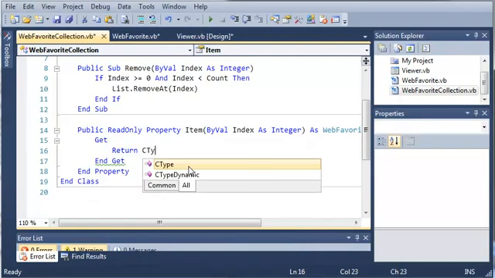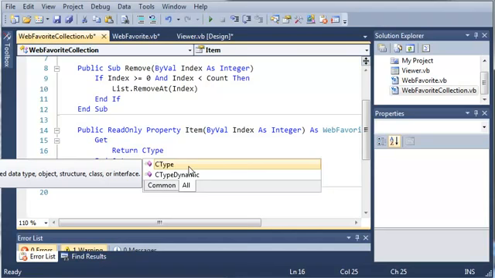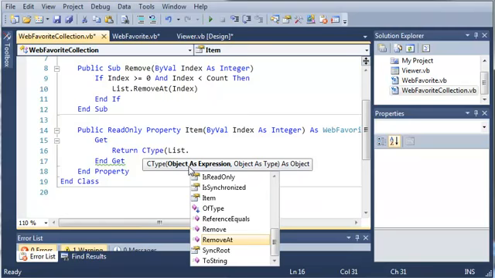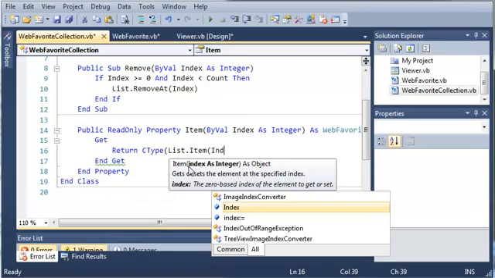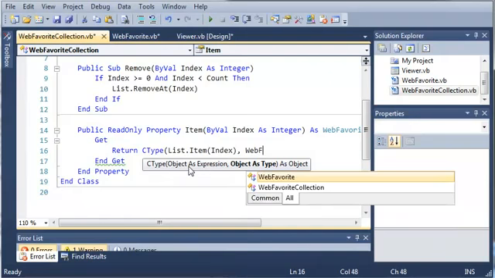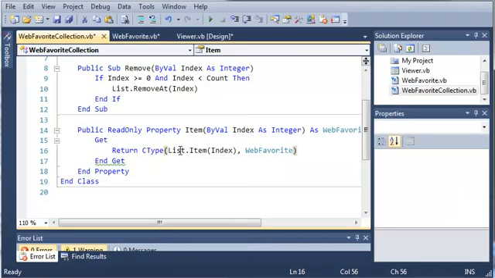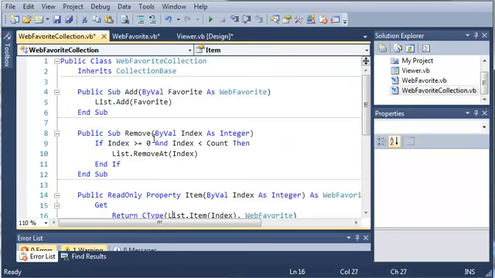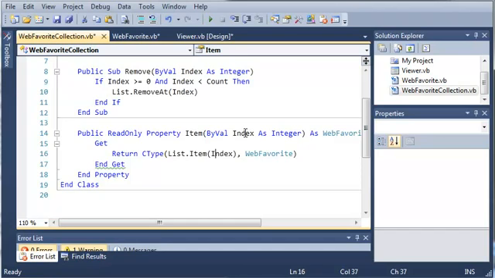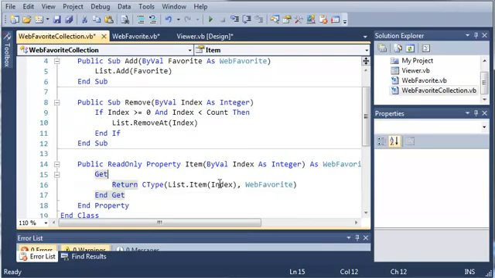So we want to return, and we want to use CType because we're going to be converting object types. So we'll type List.Item(index), and we want to convert that to type WebFavorite. So it's going to take the value in our list, which is our collection for this class, at the index that they gave us. Let's say we've got a WebFavorite at index 5, and it's equal to YouTube. It's going to get the item at index 5, which is YouTube, and convert that to type WebFavorite. Because it's already a WebFavorite, we will have no problems converting it, and it'll work just fine. So go ahead, put this code in if you haven't.